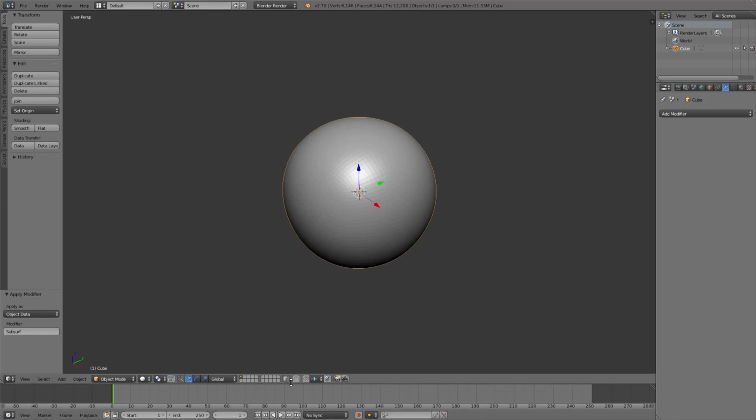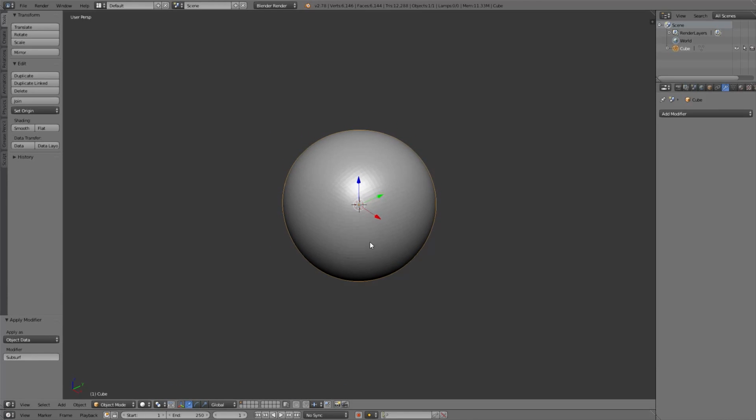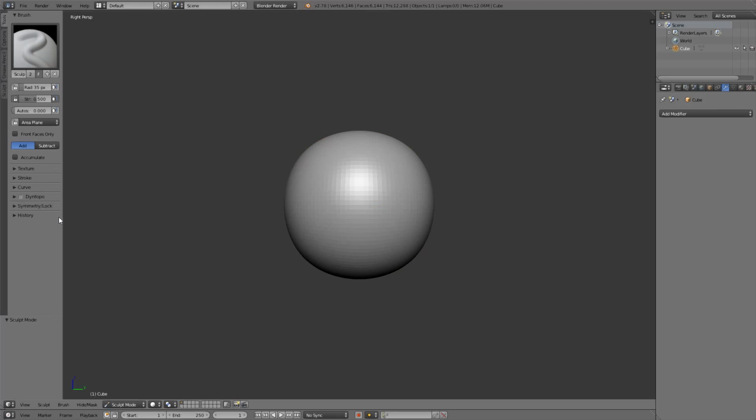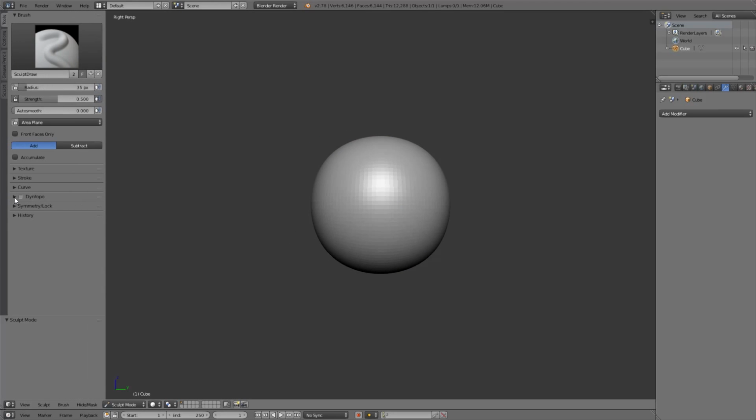Let me make the 3D view a little bit bigger. Alright, and you can start sculpting. So just change from the object mode to the sculpt mode, of course. And then I usually use the dyntopo. So the dyntopo is really powerful in Blender.